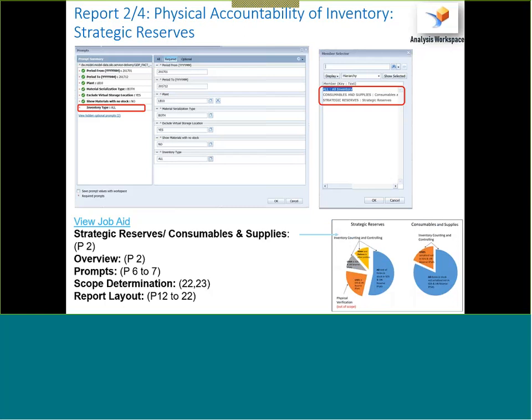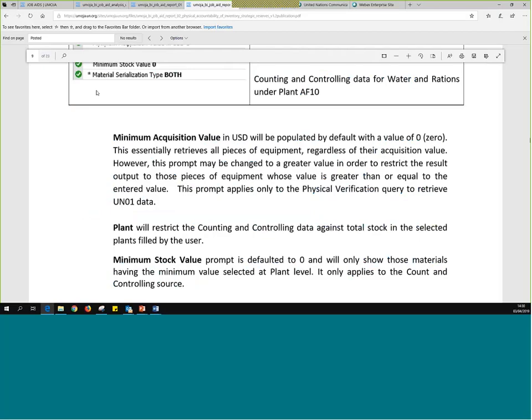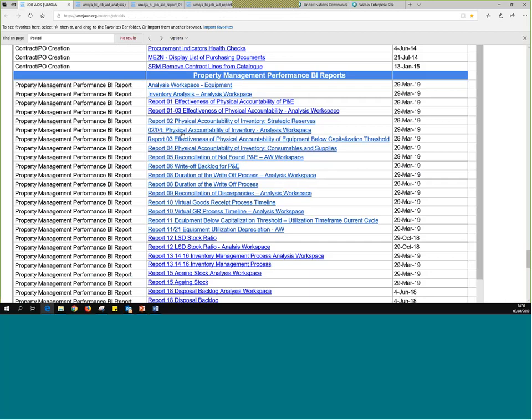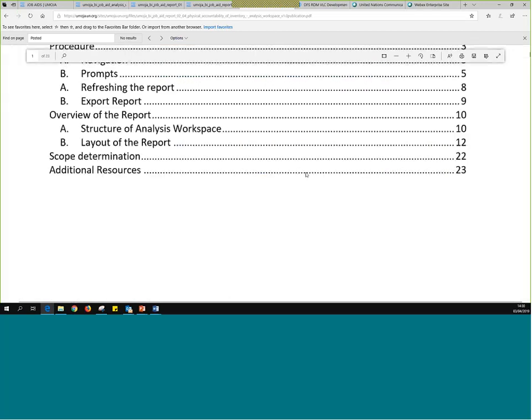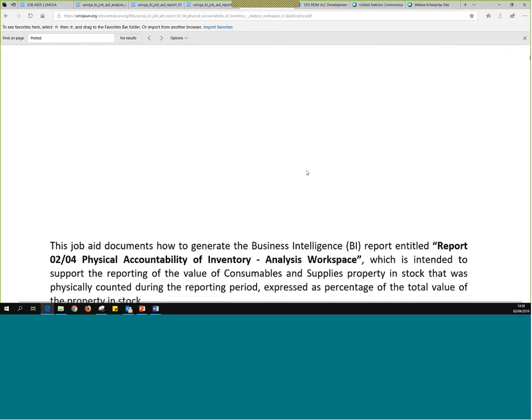So basically, as you see, I've always added the screenshot when I recommend that you go to the job aid and visualize the difference between using one prompt or the other, or one report or the other. So quickly, I can go to the job aid here. Again, just to make it easy for you, the 2/4, all under property management performance. Click on that one, and we'll take a look at this visual that I believe is also very helpful to understand what information we're getting from here.